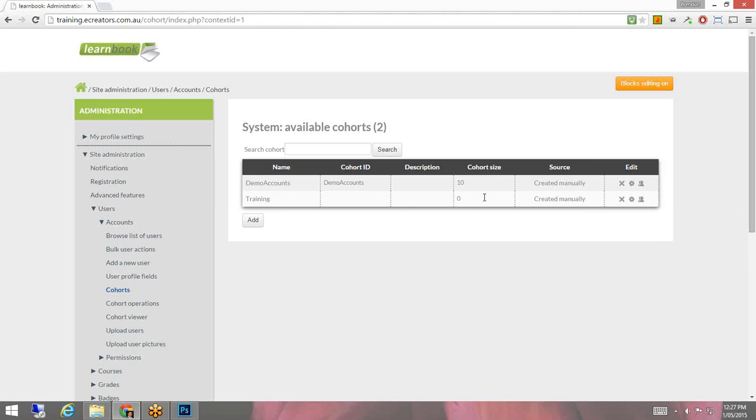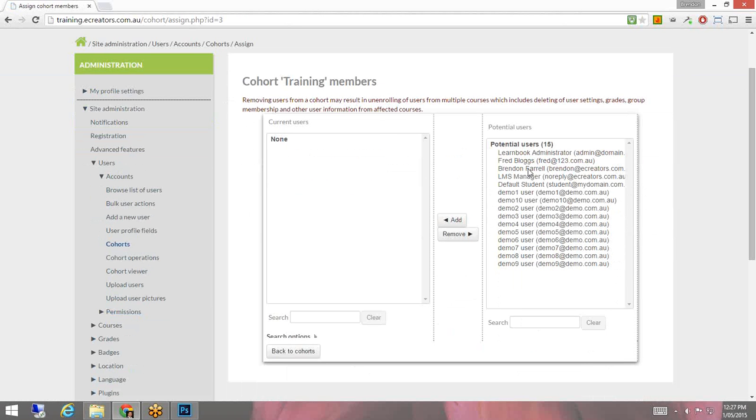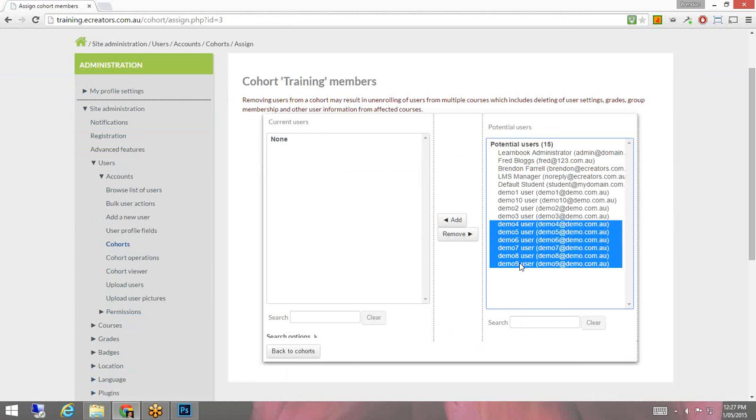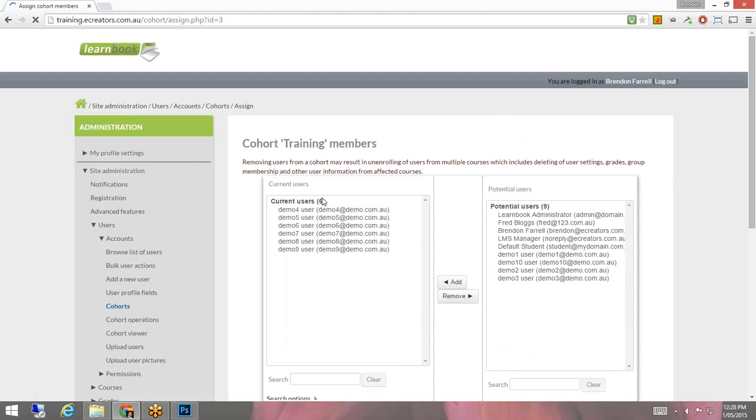So this is where I come across to the training, go click on the little picture of the two heads at the far end, which will now allow me to come back across to add users. So the nice part about this is that I can look at adding from the potential users to the current users. So I could come across and say, I think I add up to 4, let's do 5 through to 9, so you can select multiple of them using control and shift keys. I'll add towards the left.